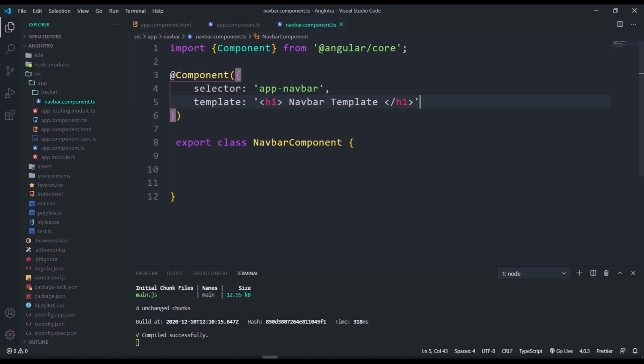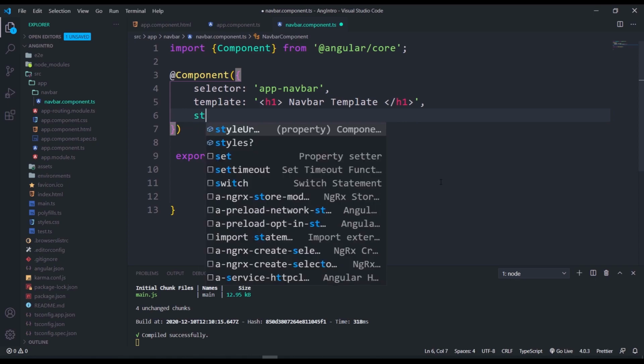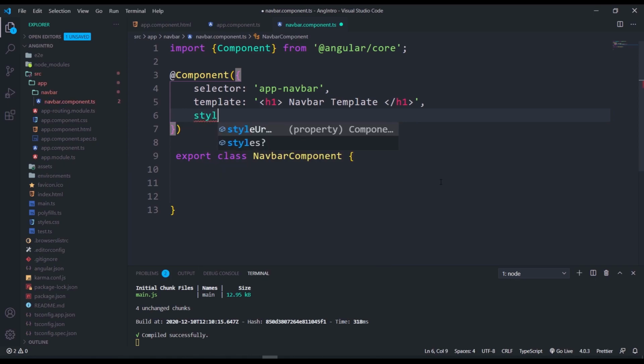So now we know how to show this component inside the browser using this selector, and also we can show HTML markup for this component using this template property. Now think, if we want to add CSS style to this HTML element inside this component file, how are we going to do that? In order to add CSS for this template, we can use another component decorator property called styles. Using this property, we can add CSS style to this component.